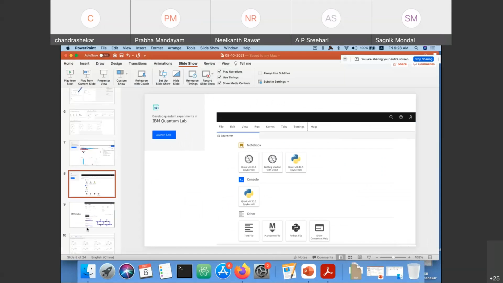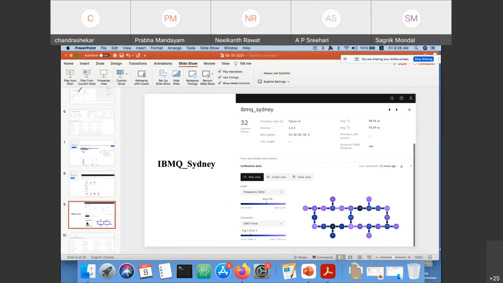First, I would advise you to get hands-on familiarity with Python before you enter into this Qiskit Quantum Lab programming side. Out of the freely available quantum computers, the one with the maximum number of qubits is IBM Q Sydney. It has something like 27 qubits, because you can see it starts from 0 and goes up to 26.